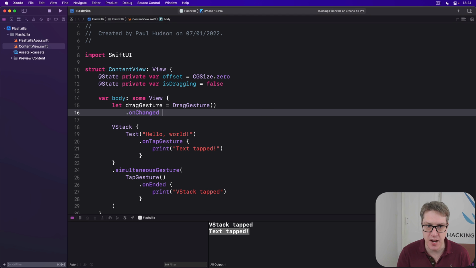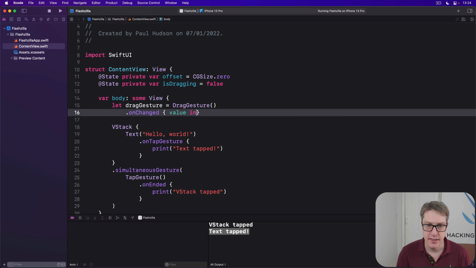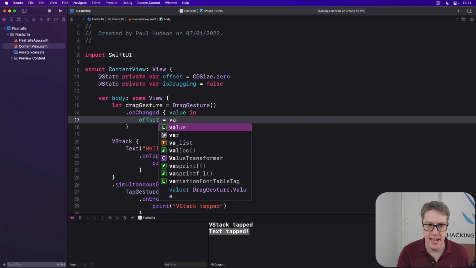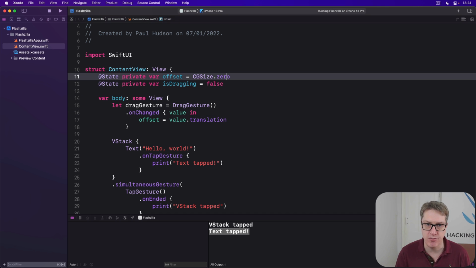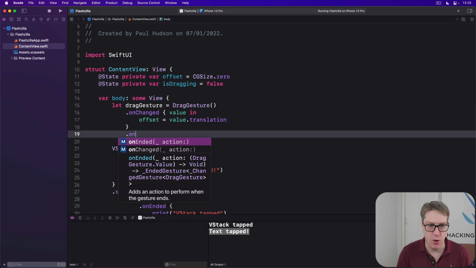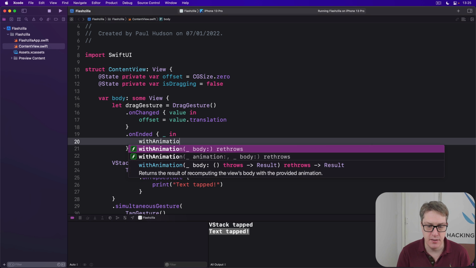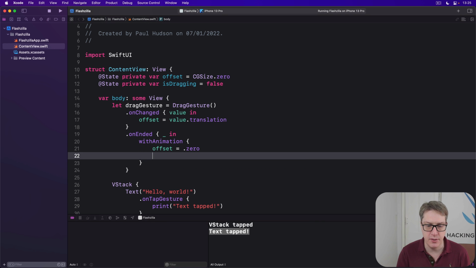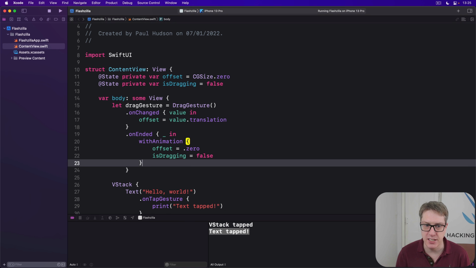When it's changed, so when I've moved slightly on the screen, we'll set our value coming in like that. We'll say our offset is the value translation. How far it's moved on the screen will go into our offset right here. And then when the drag has ended, we'll do onEnded. We don't care what comes in here. We'll just do withAnimation, offset equals .zero, isDragging equals false. We've looked at this previously in other videos and articles, so it's nothing new, but it's a simple drag animation here. That's our drag gesture.